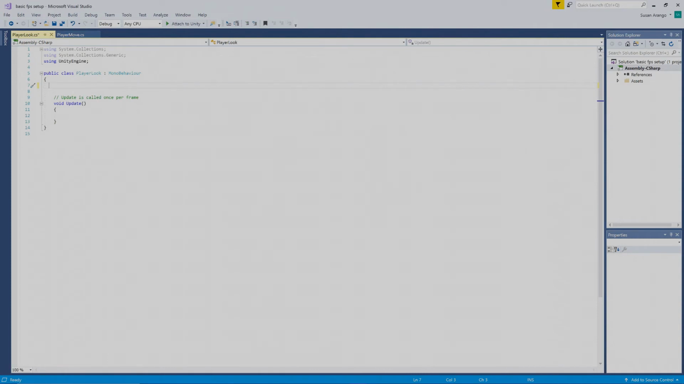What we want to do is set up a bunch of serialized fields, and we're going to set things up so that we can control our mouse X input on the X-axis as well as the Y-axis. We're going to set up so we can control our mouse sensitivity, as well as work to control our player's body and how we move the camera. So to do that, we're going to hold shift. Oh, that's not what I want. There you go.